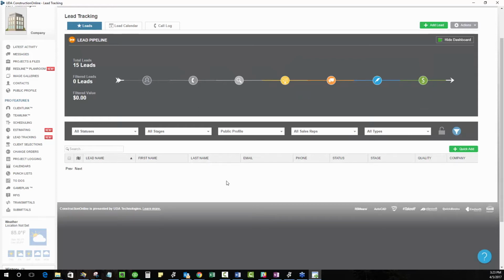But that is something that you can filter by any of these and get really whatever reporting functionality you want out of this. And the filtered lead and the filtered value will apply. So it's almost a built-in reporting feature here with the dashboards.